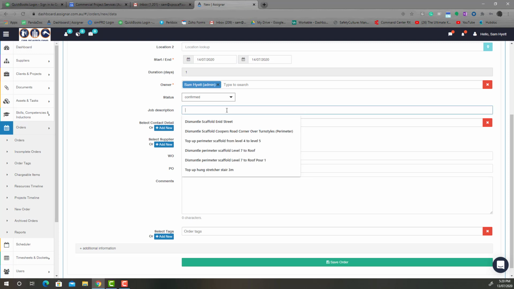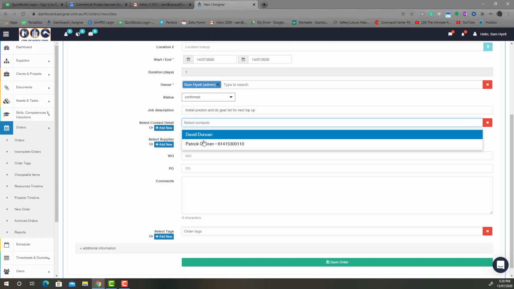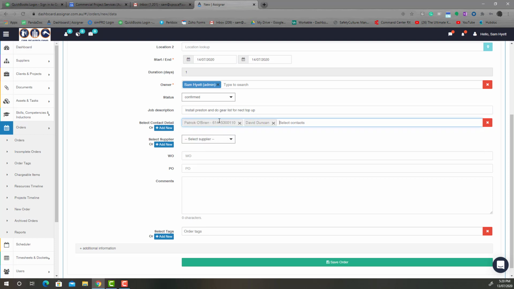So job description, just a quick description of the known works on site. Contacts on site. Select who the relevant contacts are. If there's somebody that should be contacted that isn't, you just click add new. Supplier isn't relevant to us. And then work order number, we just put the contract number. And then we put the date.